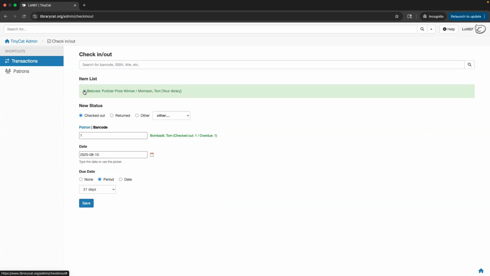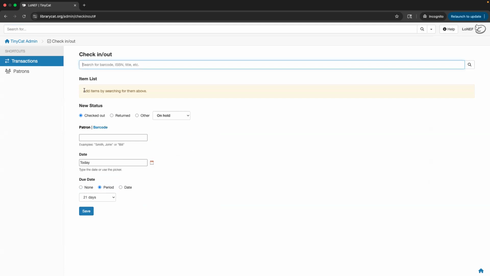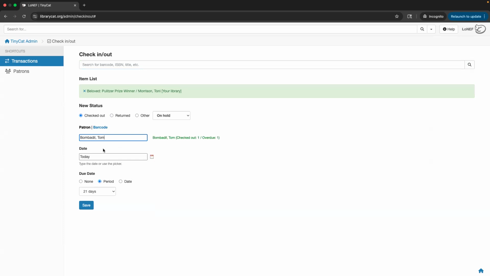Okay, so that's me walking slowly through all the options, but I just want to show you how quick this can be if you're not walking through and talking through all the options. If I type something a little bit more specific here, it knows what book I'm talking about automatically. I am checking it out to Tom. I'm going to just type it. There we go. I'm checking it out today for 21 days and click save. Yeah, so maybe 5 seconds, something like that. Not a ton of time. So I wanted to show you that.